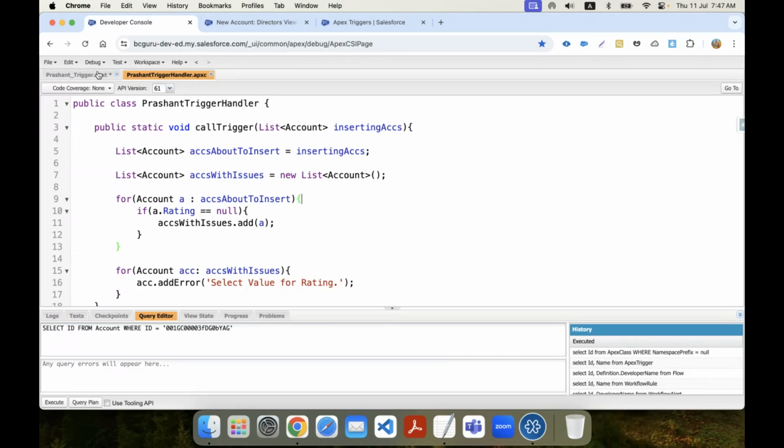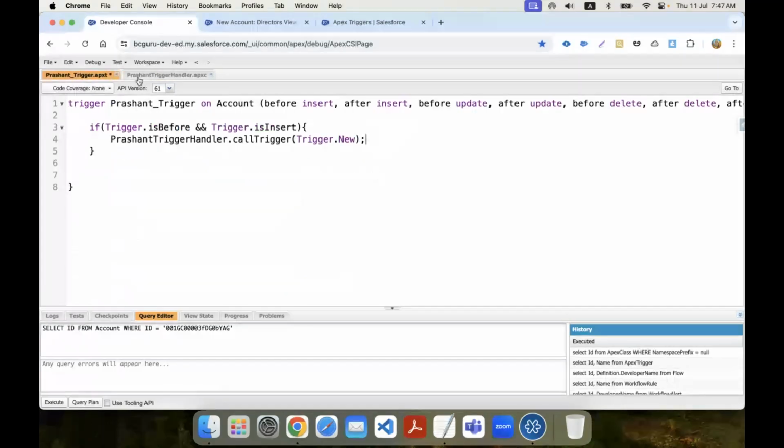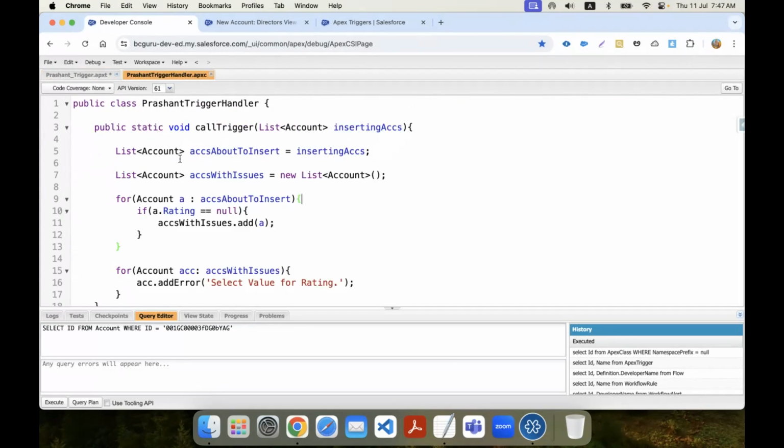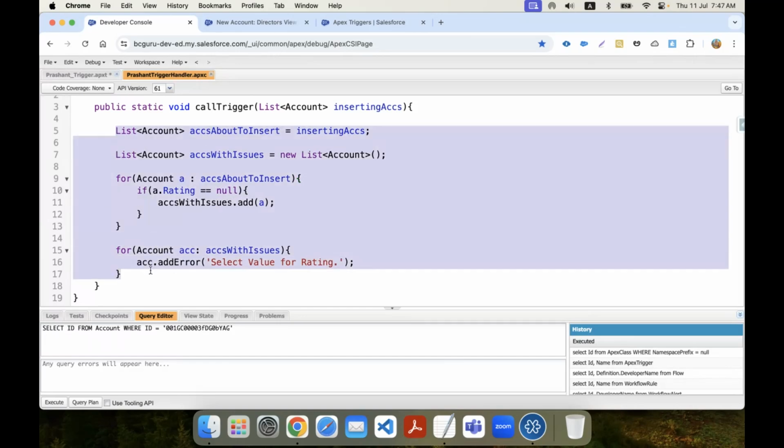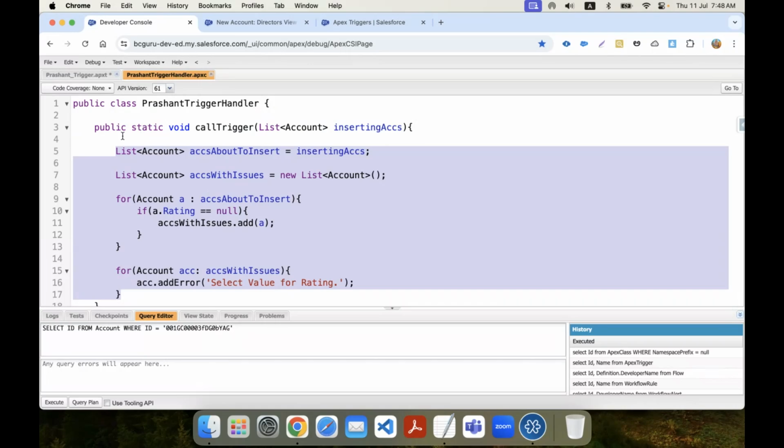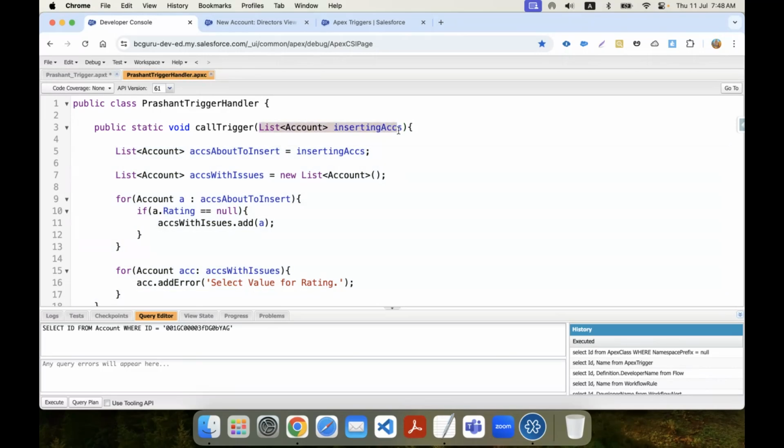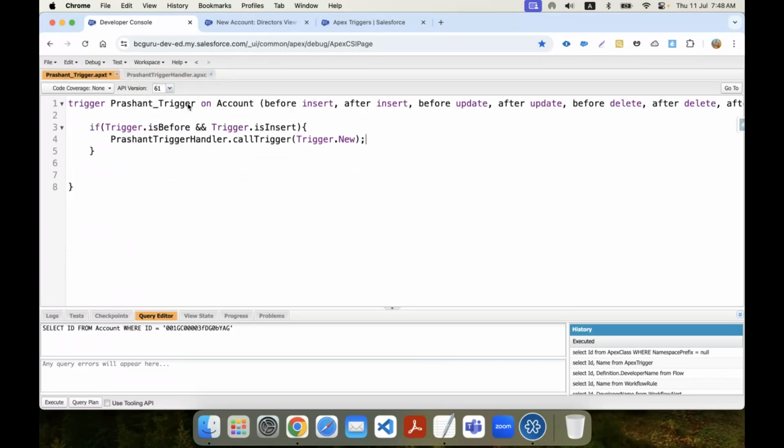Yeah, so whatever logic we executed in the trigger, I removed from the trigger and kept inside a method. That's it. This logic I had written in the trigger directly. Additionally, I created a method with parameters. That parameter type should be list, because this logic executes on a list. That's why the parameter should be list. So that list I'm passing from here.